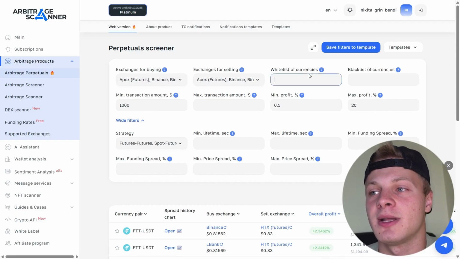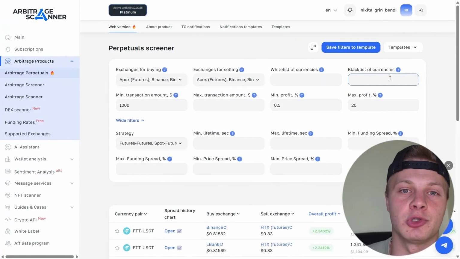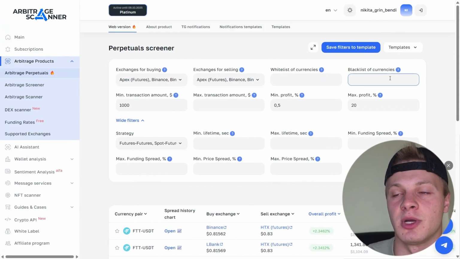Then you can add a whitelist of currencies, meaning the currency you want to arbitrage, a specific token. For example, if you found a token like ZEXI, you just enter ZEXI here, and you'll only see spreads for the ZEXI token. Next is the blacklist. This is the currency you don't want to arbitrage. So here, you enter the currencies separated by commas that you don't want to see spreads for.